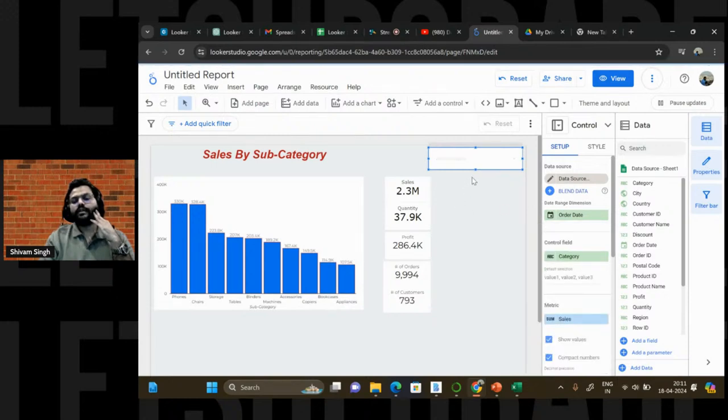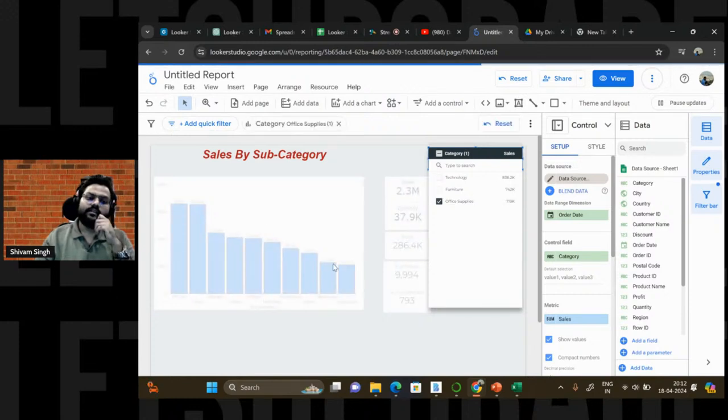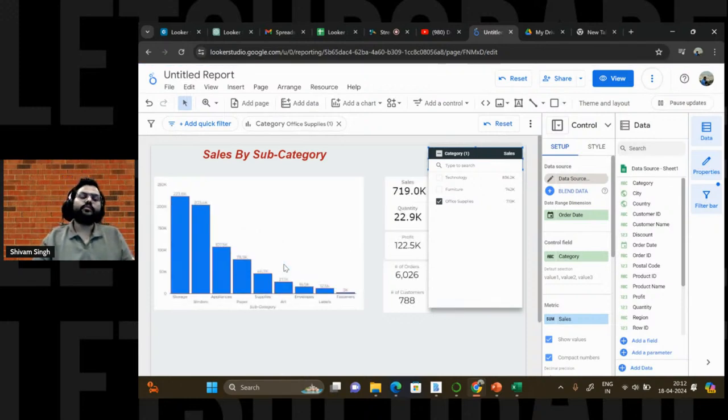Now you can see there are just three categories. If I click on technology, the phones, storage, all these things will come under technology. So there are three major categories in which they are dealing, then furniture, then office appliances. Now if I click on office appliances, you can see that this chart will also change. You'll get only the subcategories of office appliances.